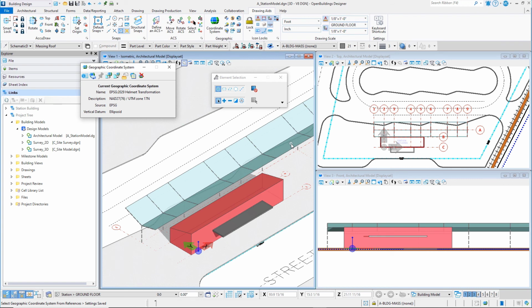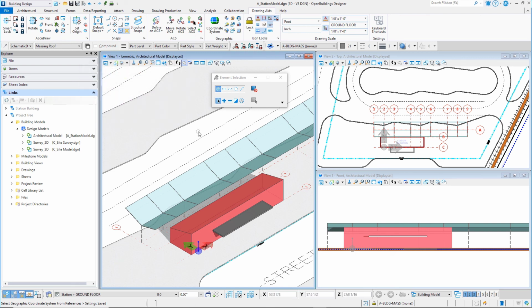The building model has not been moved, so it is still modeled within the solid's working area, which is very important. But it can now be correctly referenced to the site model using geographic coordinates or exported to applications like Google Earth, and it will be correctly located in the real world.